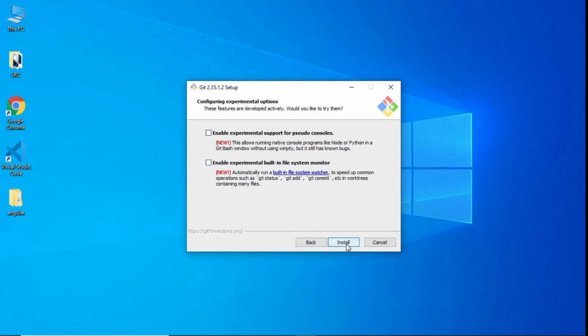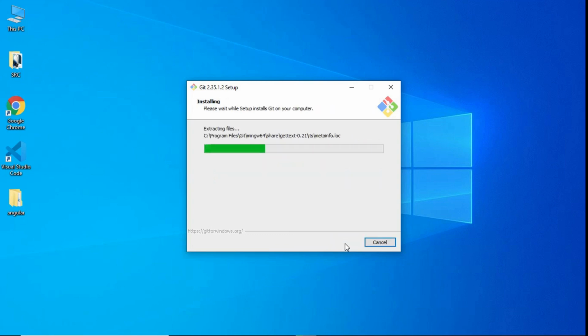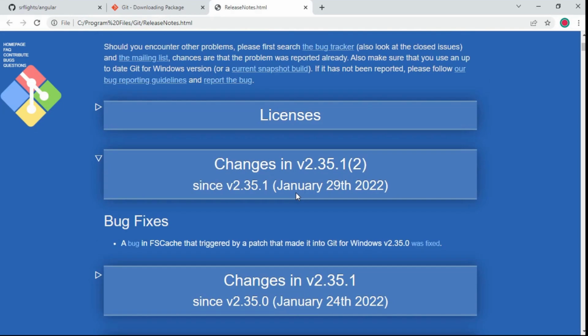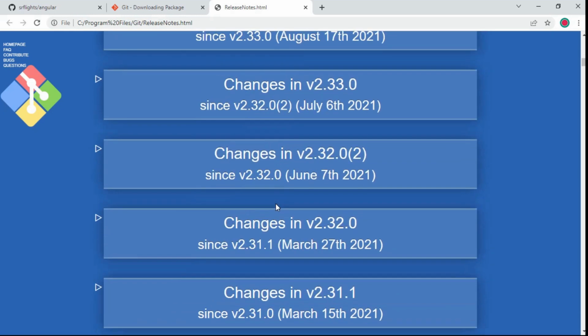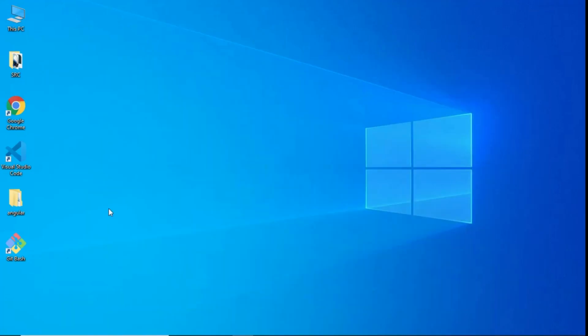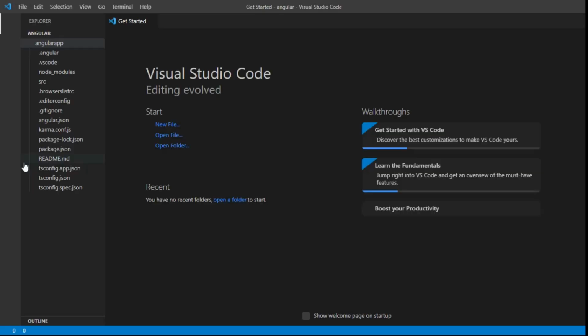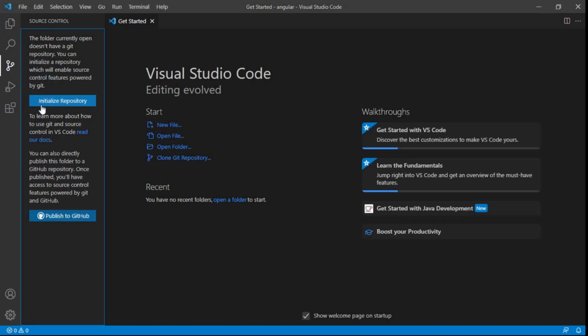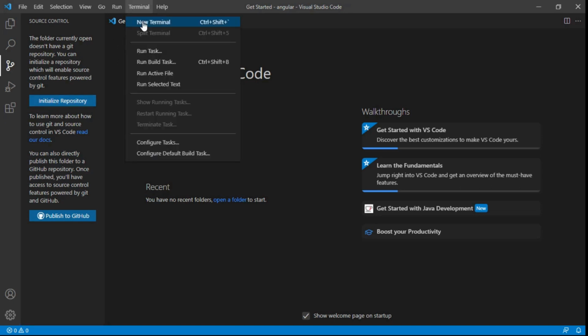Ready to install, then click on Install. Wait for a few seconds. Click Finish. It will redirect to the Git notes. You can refer to this documentation and close the tab. Double-click to open Visual Studio Code. Using this option, you can initialize the repository. You can see the terminal here. And click New Terminal.